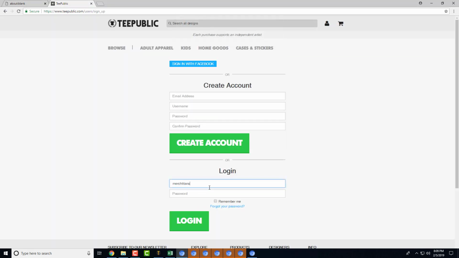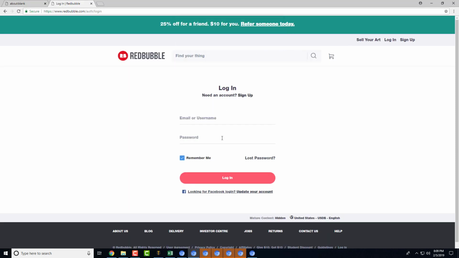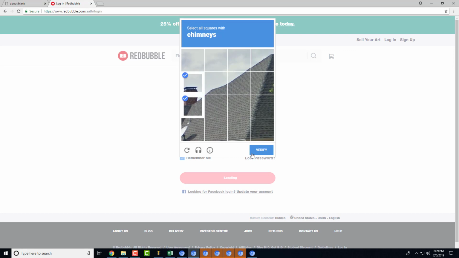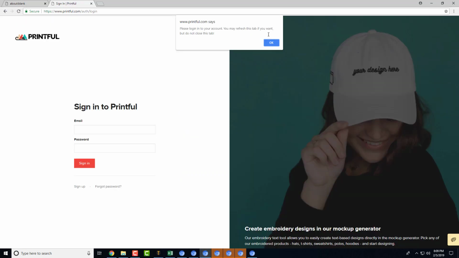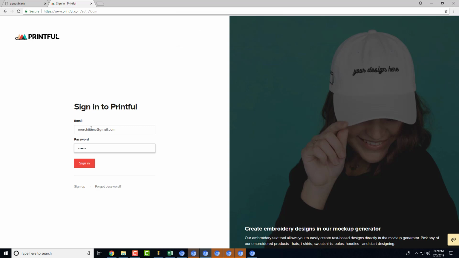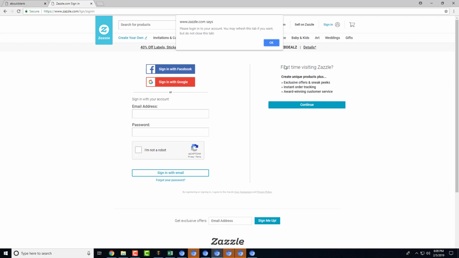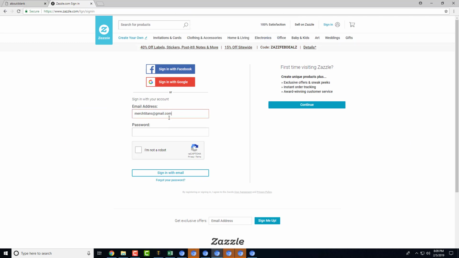Anyway, so I'm going to go ahead and log into each of these platforms and let them start. So once it logs in, you're good to go. You can move over to the next one and log in, and that'll continue to run in the background. Let's get Redbubble. So that one's logging in. Come over here. Let that one start. And of course, Zazzle.